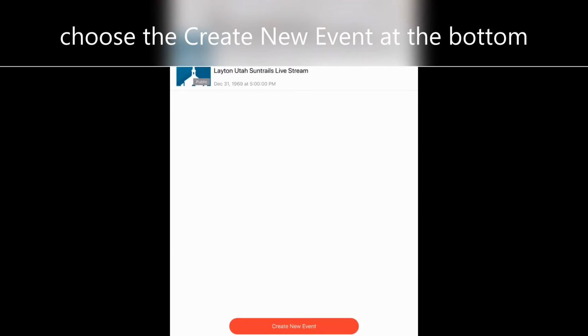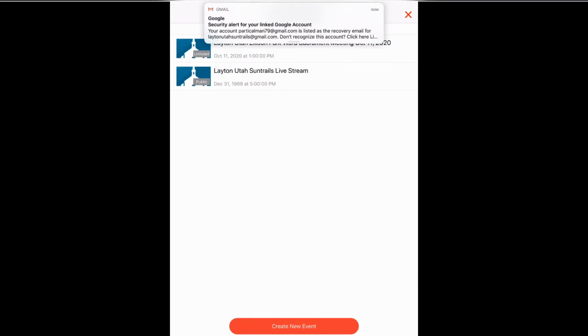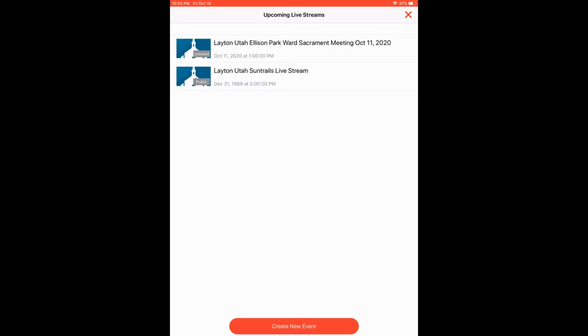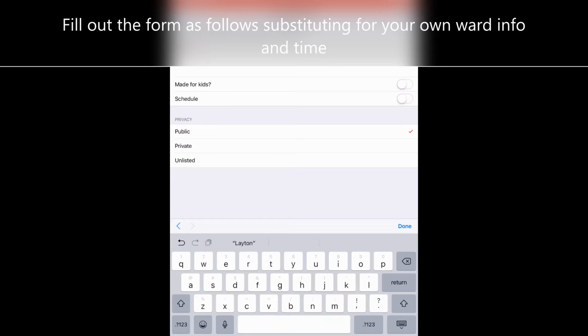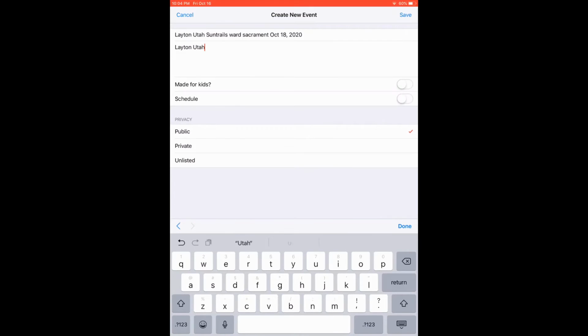This is where we're going to change some things. We want you to create a new event. This will help us to get everything going for what we need. Please fill out the form with your information about what date you're going to do your sacrament reading, what ward you are in, and also what time it is at. And as you do so, this will help those watching to know which one is theirs.